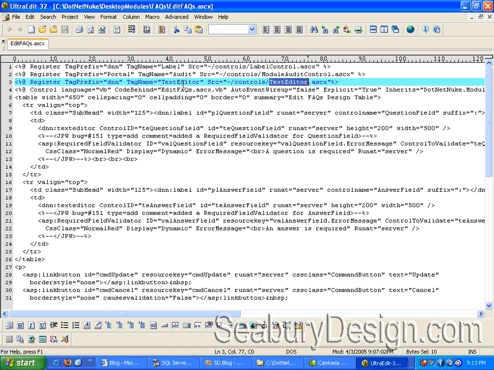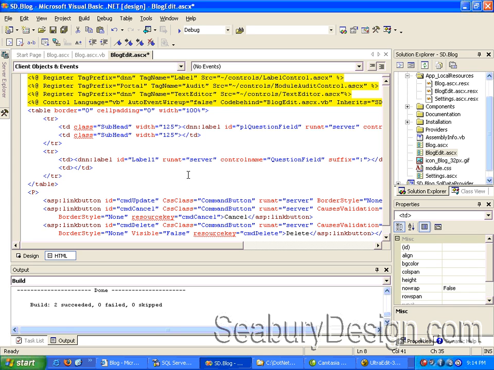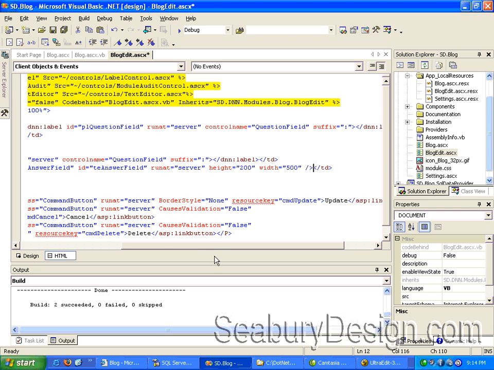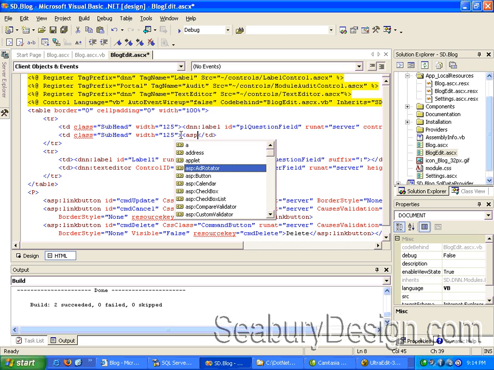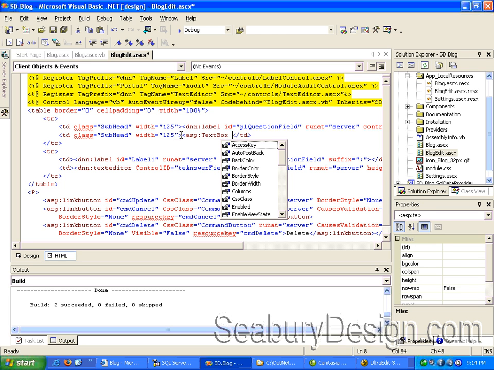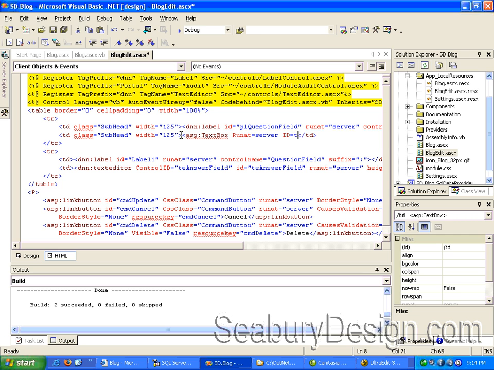And then for our text editor, which will start with DNN. Here we go. DNN text editor. Right there. Let's grab that. And I'm going to pop that in right here. Okay, and then right here we're going to need an ASP text box. Runat equals server, ID equals text title.